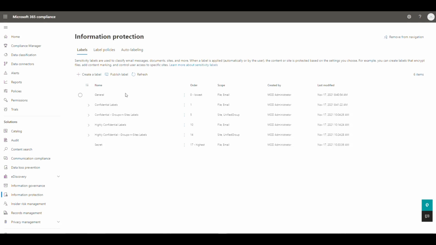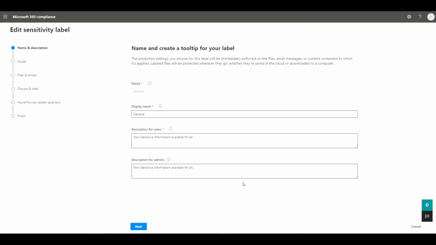First and foremost, let's take a look at the general one. So as you build out your label, you'll see that you have just the basic configuration up front where you can use the name, display name, description for users, and then description for admins. Do note, once you've actually submitted this label from a configuration perspective, the name can't be changed. However, you can change the display name, as you can see here. This one is grayed out and this one is available. So just bear that in mind.